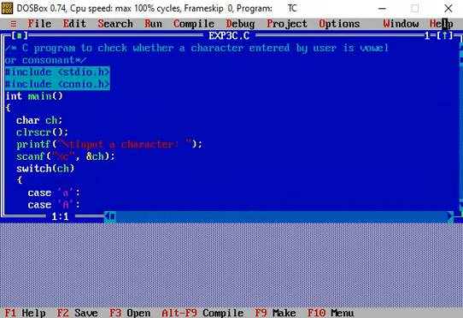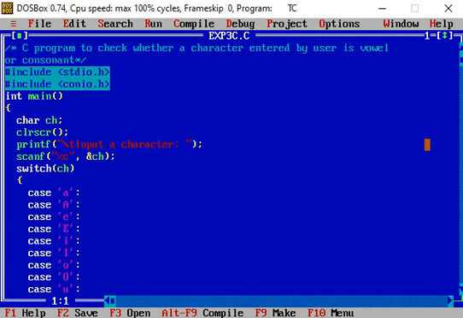Just to see the complete coding window, click the arrow on the top right corner. So the coding window is open. The comment that is written within forward slash and star and star and forward slash says: C program to check whether a character entered by user is vowel or consonant. Here we have to check whether a character entered by the user is a vowel or a consonant.